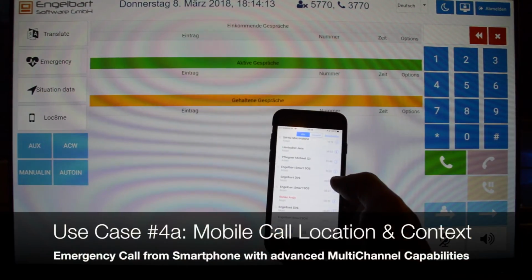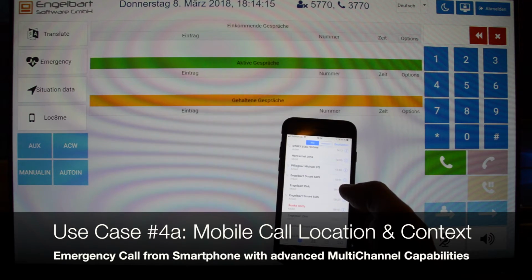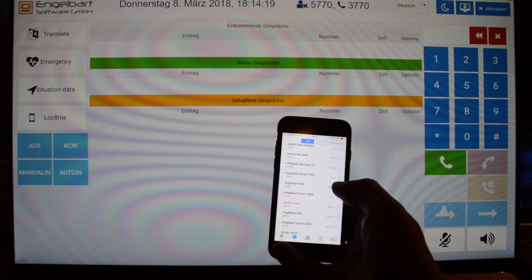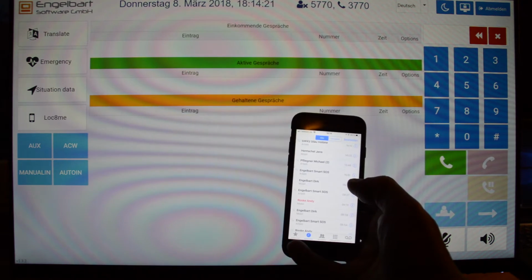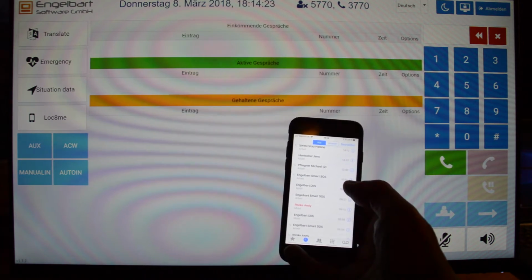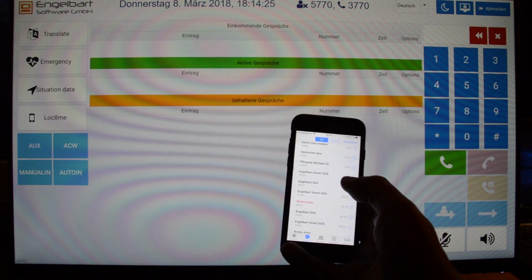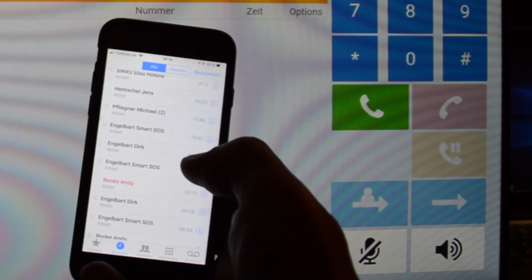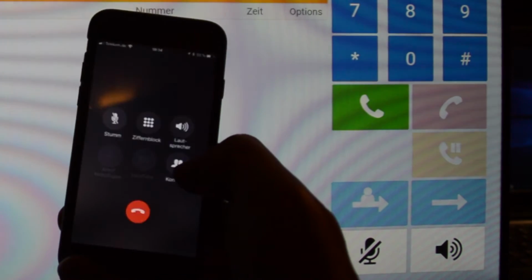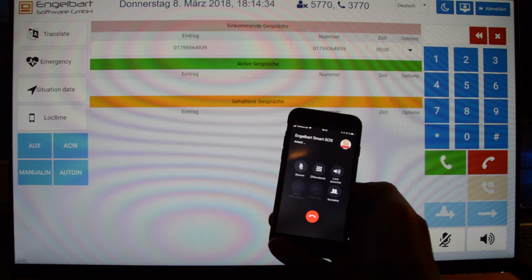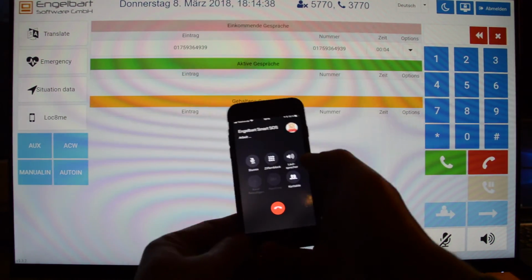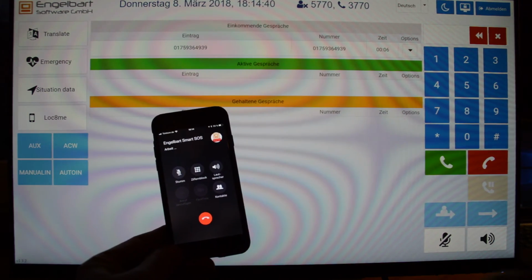The last demonstration is about mobile phone originated emergency calls and how to deal with them in specific situations, finding out where a call has been originated from and the conditions of the call. So I'm calling from my mobile phone, my public safety answering point. The call is originating here. See that? The call is ringing. So let me pick up the call.